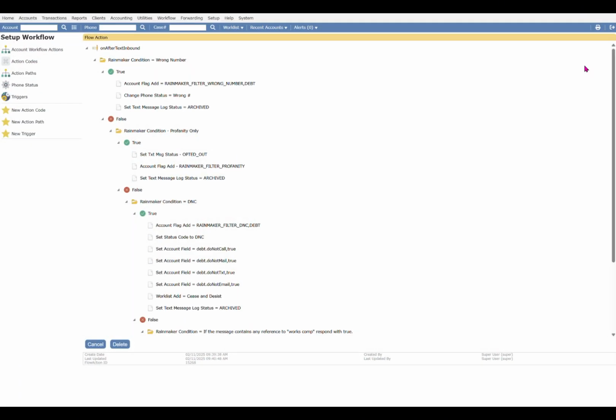Another way we've got Rainmaker managing our text is through what's called a Rainmaker condition. And I like to think of this as a filter. We're going to have Rainmaker do sentiment analysis when those texts come in to say, does this text meet this condition? And the idea is to get the text out of the way so that our agents are focused on the texts that really need their attention rather than some of the low hanging fruit. So let's look at some examples.